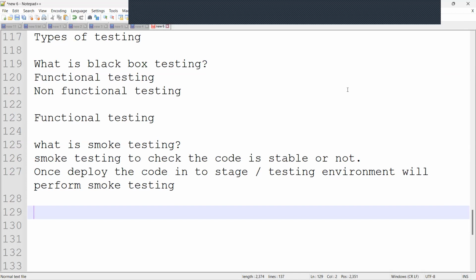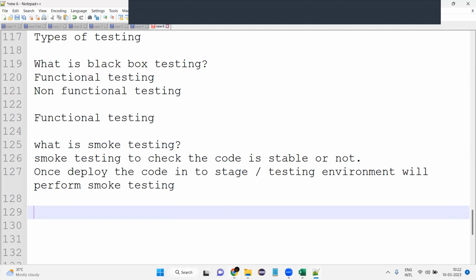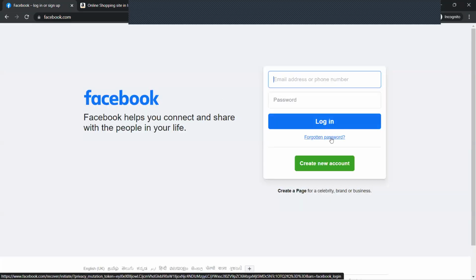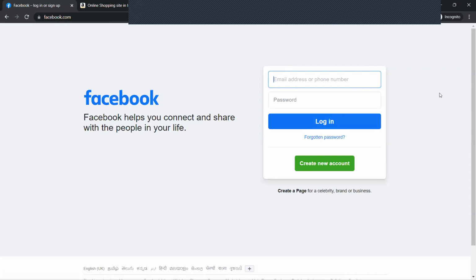If the login is not working, then I can't go for further testing. Maybe I'm stuck on the login page. Then how can I go inside to other functionalities? I'm stuck here itself. So these come under the major, main functionality. That we need to check. If this is working fine, then we can go further.